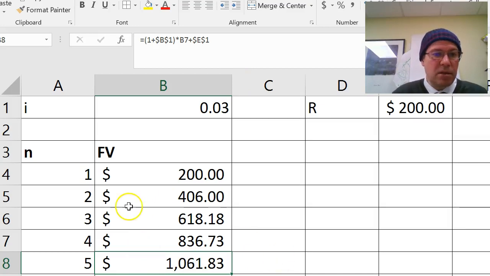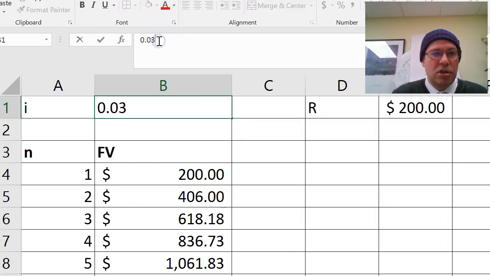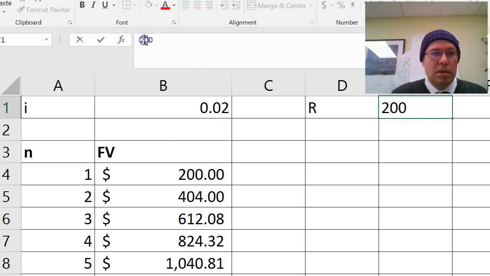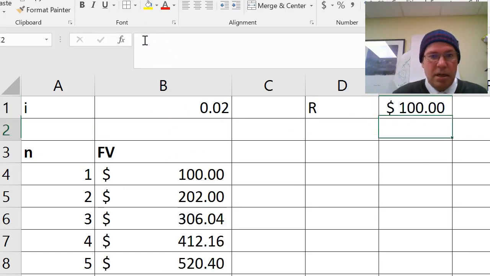Now the beauty of this, so I've got 5 periods shown there, is I can change my interest rate. So obviously if I change it to 2%, you'll see that I've got less growth. And we can change our amount to $100 here, and again instantly everything changes. You don't need to build it up again.